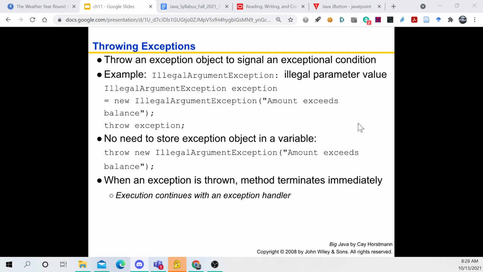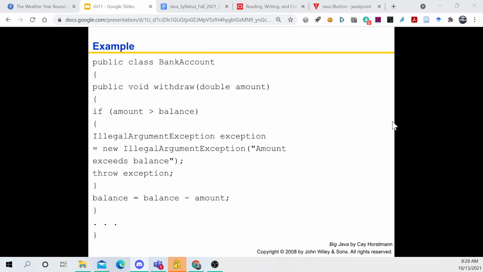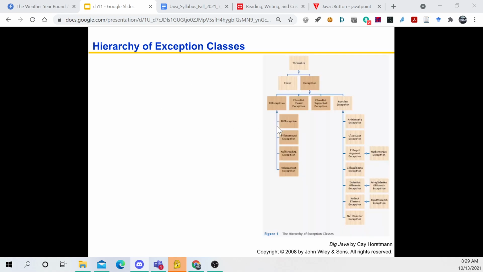So, what are some other things that can go wrong? Well, you can have an IllegalArgumentException, right? An IllegalArgumentException could be that they're trying to withdraw more than exists in their bank account. Could be that you're trying to access a programming language that doesn't exist. Something like that, you could throw an IllegalArgumentException, and then the method terminates immediately. Okay? So here we have a bank account that can throw this IllegalArgumentException if they're trying to take out more than the balance.